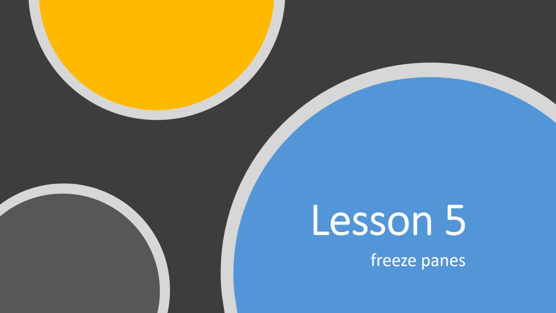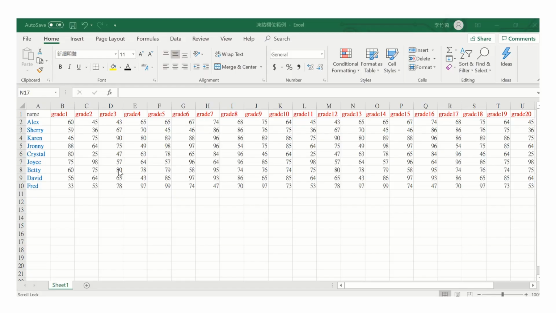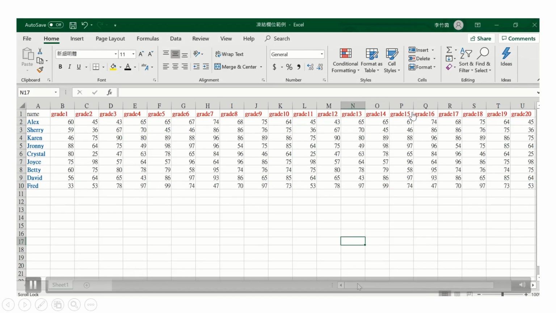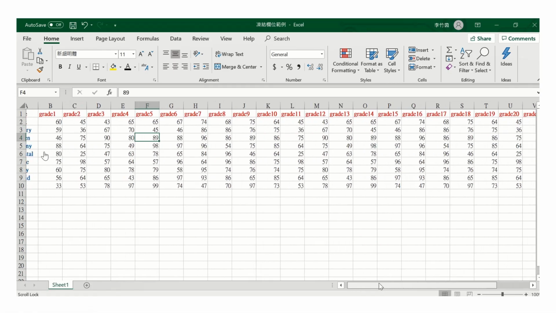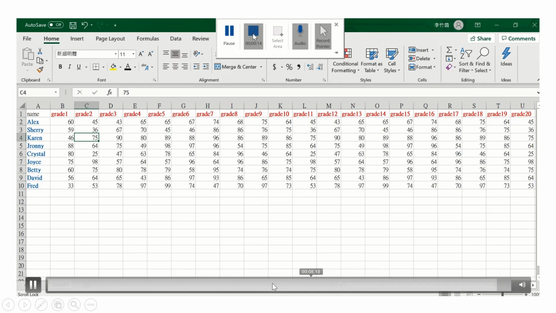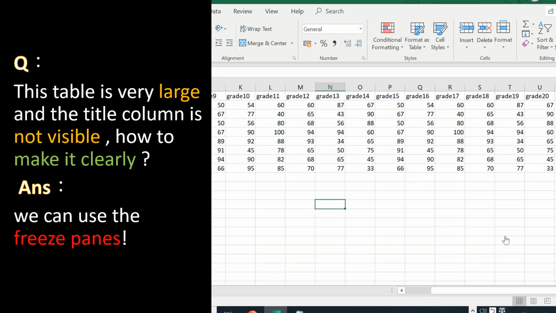Hello everyone, in this class, we'll learn how to freeze panes. At first sight of this form, you'll find the table is very large and the title column is not visible. Like in this video, you can see the title column disappear if you move the form. How do we make it clearer? We can use the freeze panes.